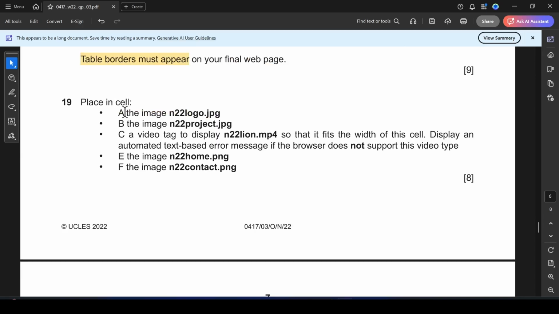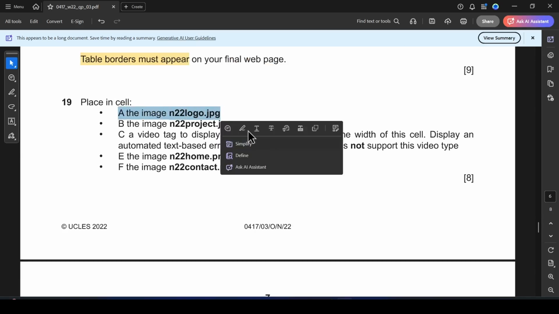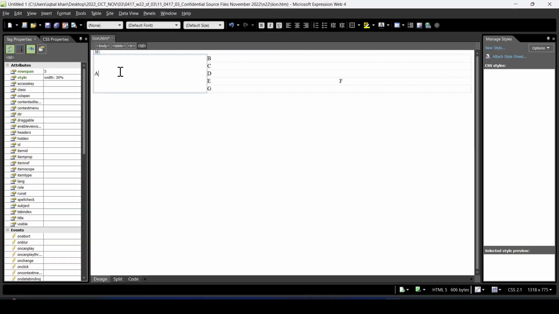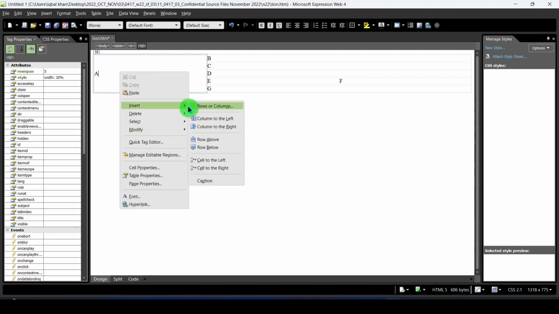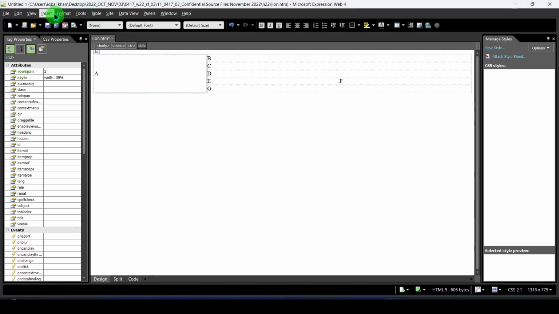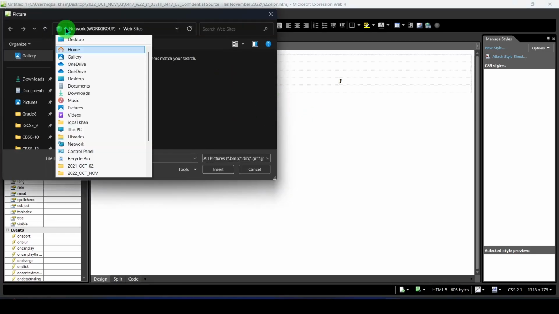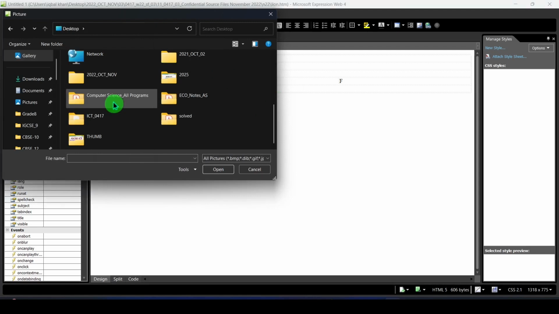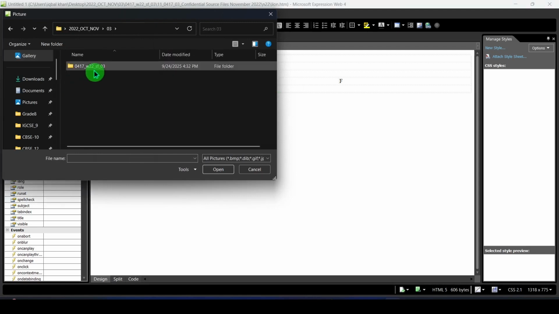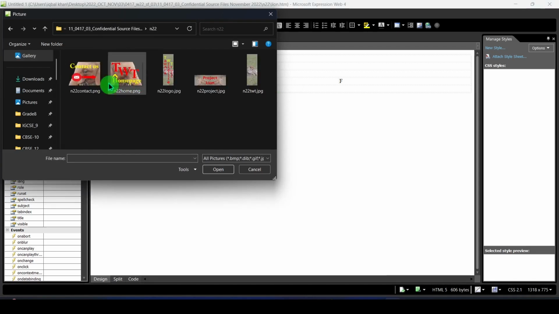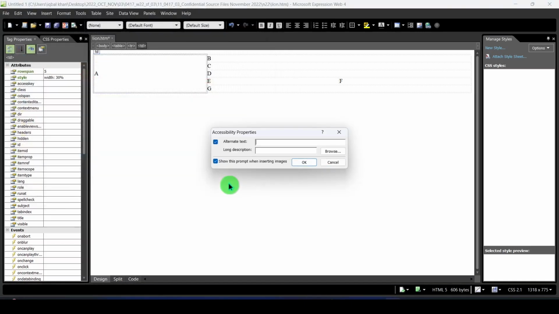Done. Place in cell A an image of the N22 logo. So now click on A, right click, insert. Or you can simply click on the insert picture option, which is available easily, instantly. Click on desktop, go to your support file folder, and go to your N22 folder. Where is the logo? What we need to put first in A is the logo. Select logo and insert, write alternative text as logo and then press OK.